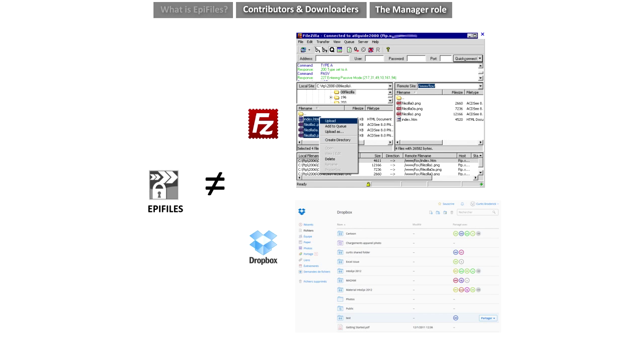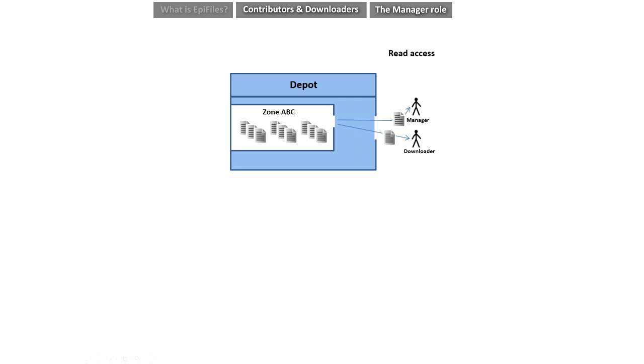This secure cloud file storage system differentiates itself from an FTP and storage services like Dropbox by using a depot metaphor. Unlike a regular shared file system where a shared folder's content can be seen by all invited persons, a zone in your organization's depot can only be searched for files by a manager or a downloader. Everyone else with access to that zone is called a contributor.